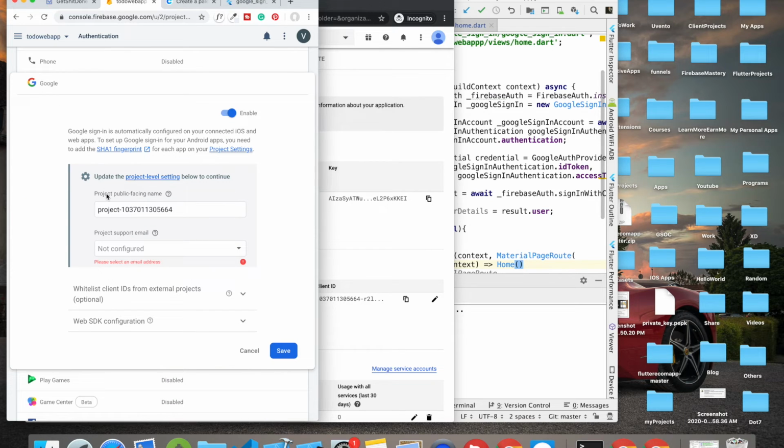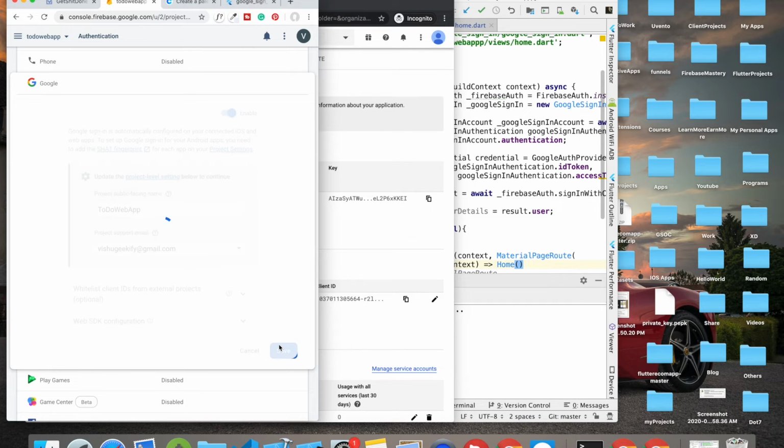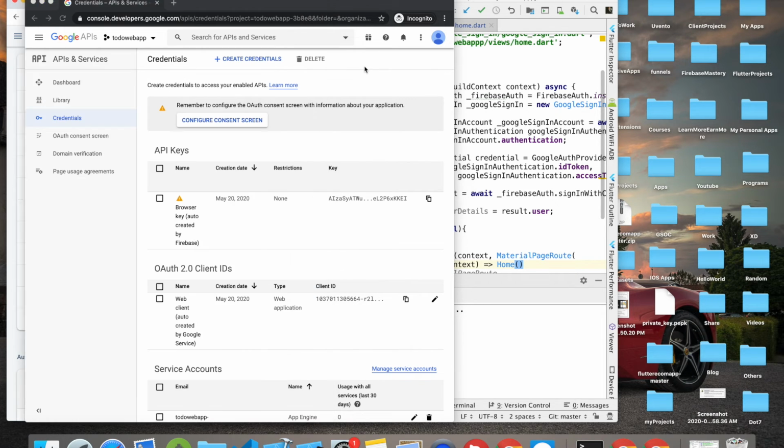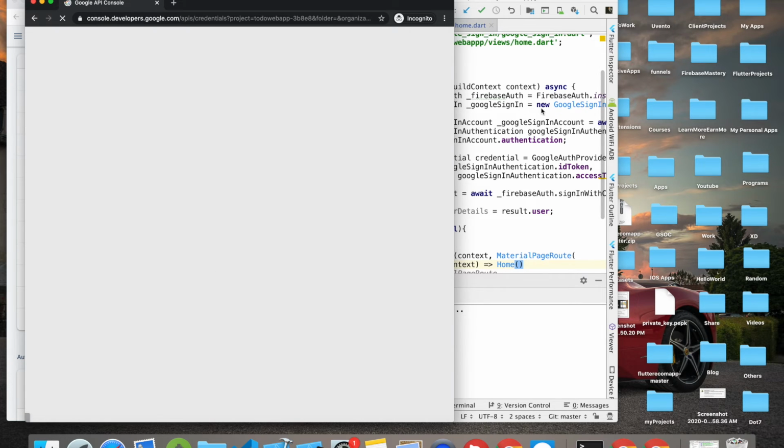So this is going to be the project's public facing name. When the user logs in, they will be shown this name. So make sure to give it the name which you want. I'm just going to name it ToDo Web App, and your support email can be the same email if you want, and just click on save. Okay, as you can see, it's enabled. Now if you refresh this screen, a new API key will be generated. I think this one it is, not sure. Let's just reload this, and a new API key for Google sign in will be generated.